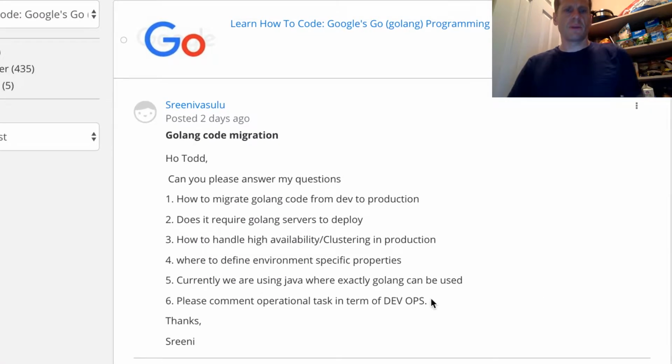Those are some pretty big questions, but I'll take a crack at them here. How to migrate Golang code from development to production? It really depends upon your shop and what you're building, but you could do continuous integration pipelines where you set up some sort of workflow, and you could have processes and checks as you deploy.